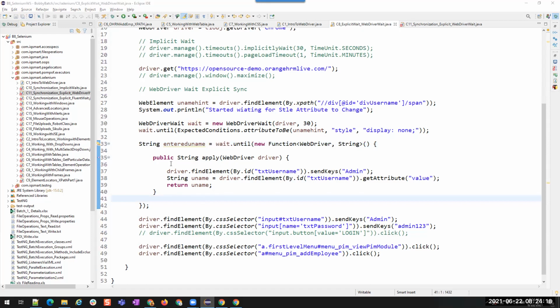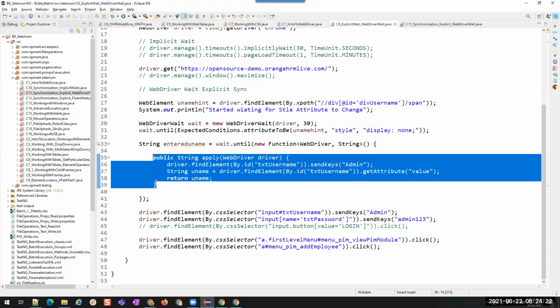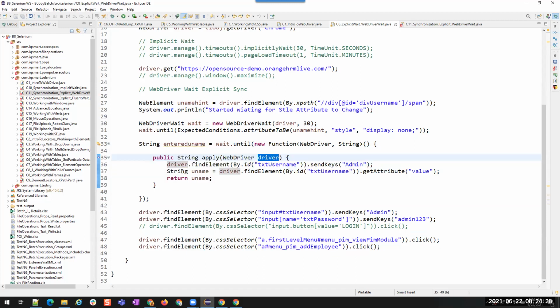This is nothing but our normal Java method. Normally we will write some methods, right? Same method, but I'm passing a WebDriver input, and then I'm doing some operations. I'm fetching the text, and then I'm returning this text. Okay. So when I'm returning a string variable, I'm keeping it here.